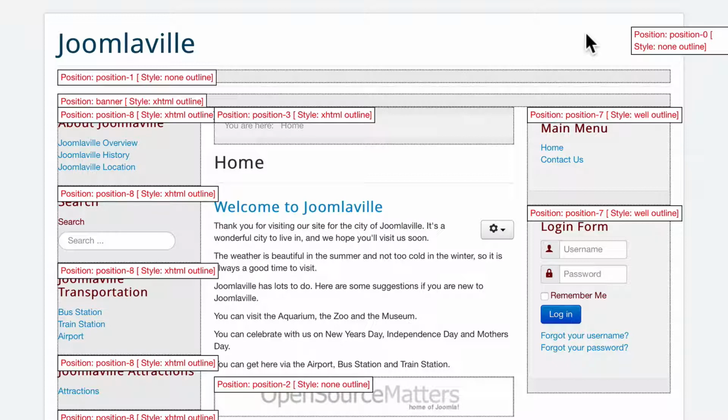Once again, different templates will have different positions. They'll be named differently, and so this is really helpful. If you purchase a template, 9 times out of 10, they're going to come with a guide built in, but if they don't, worry not. Just come and do what we just did, and you'll be able to see all the positions that are available to you.